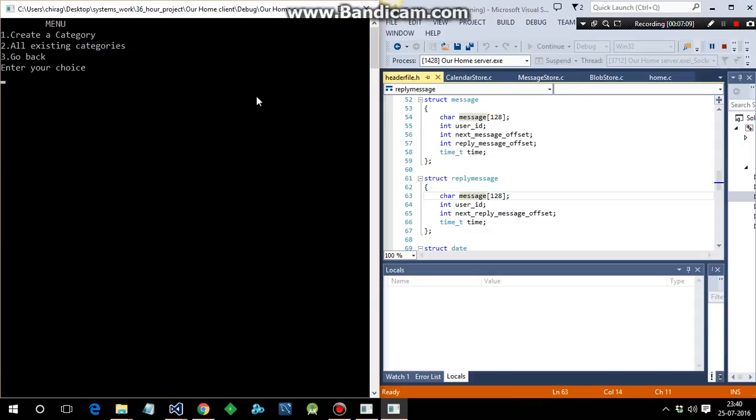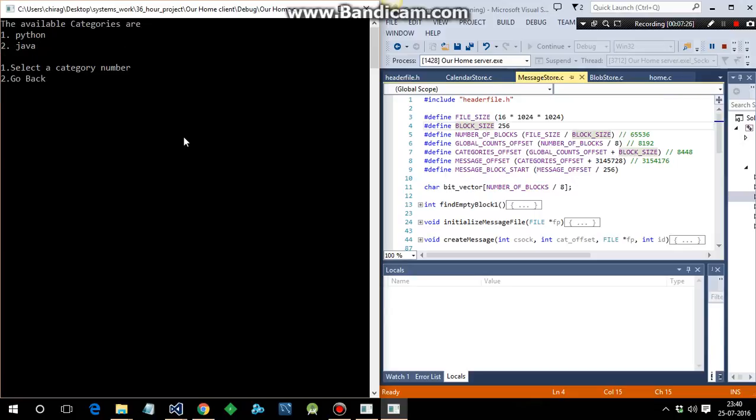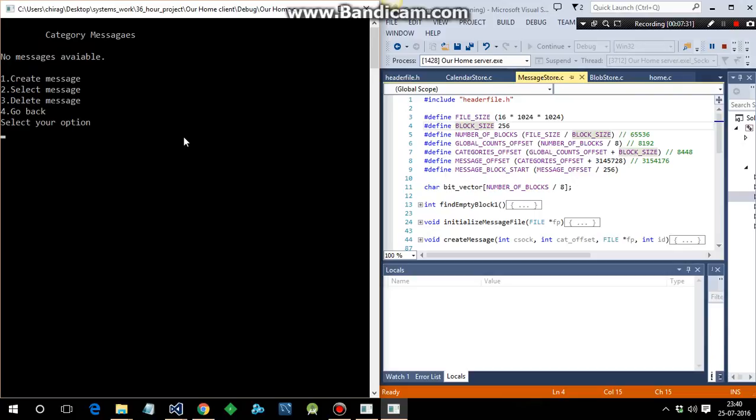I'm creating a category. It uses BitVector2 to check if the block is set or free. I'm creating a category, let's name it Python, and I'm creating another category named Java. So if I click on all categories, then I can select a category, Python. There are no messages available at the beginning, so I'll create a message, Decorators. So that is a message created by me.